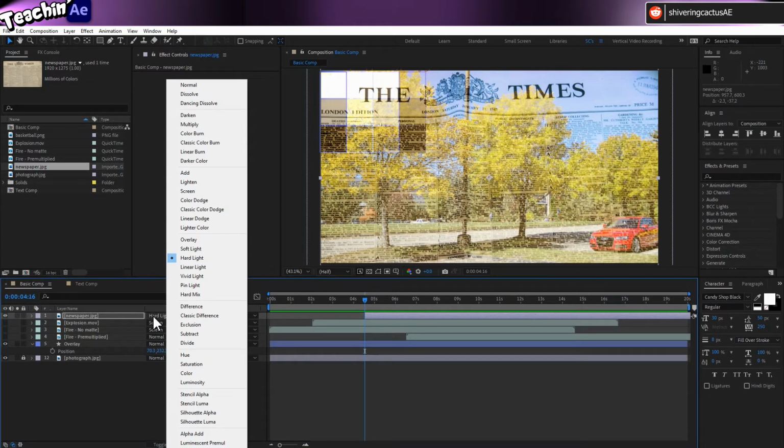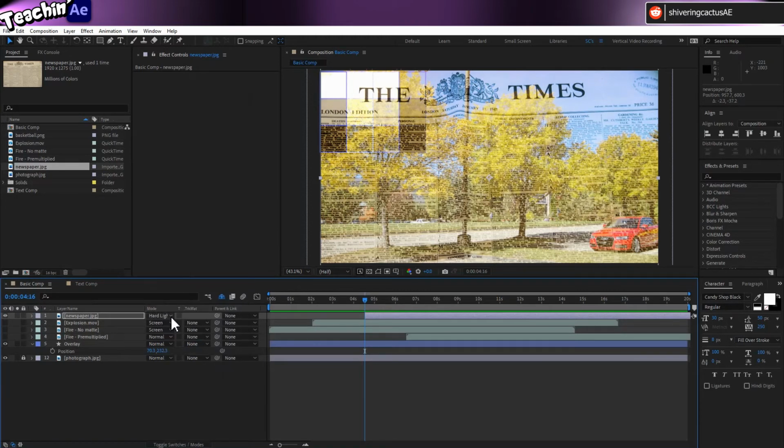Can I not scroll through them? Oh, I don't think you can. Try. No, because the up and down arrow keys change the position.